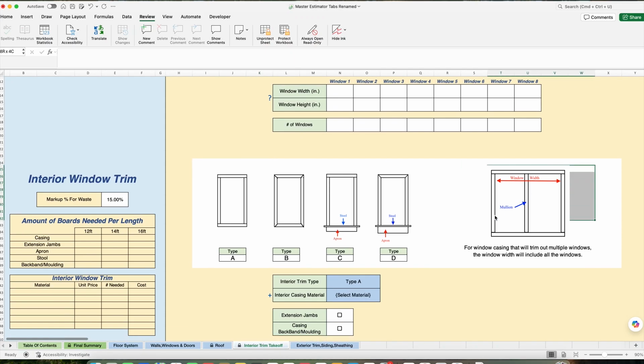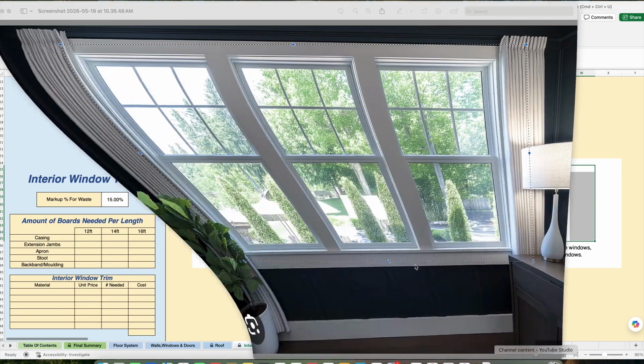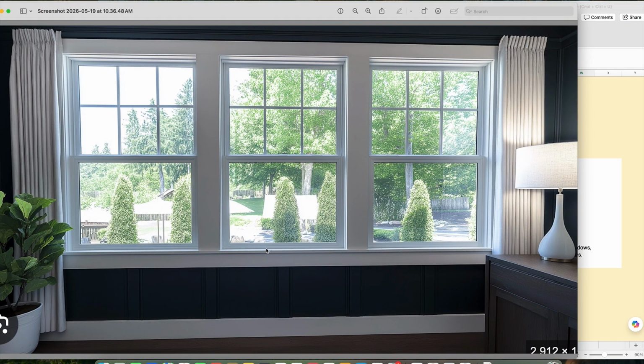Okay, so if we're going to trim out many windows that are right next to each other, right? Let's take this window as an example. We're going to treat this as one window, right? So if you have a set of windows that have the same header casing, the same apron, and the same stool, we're going to treat that as one window, right?